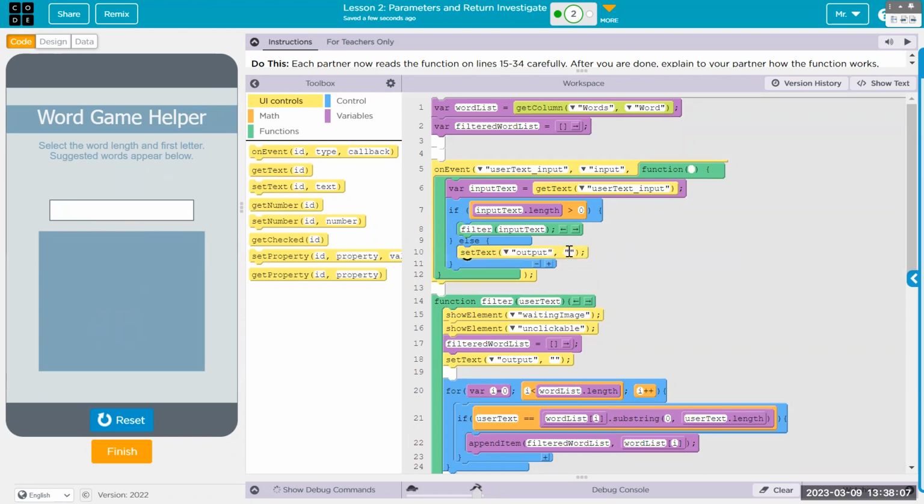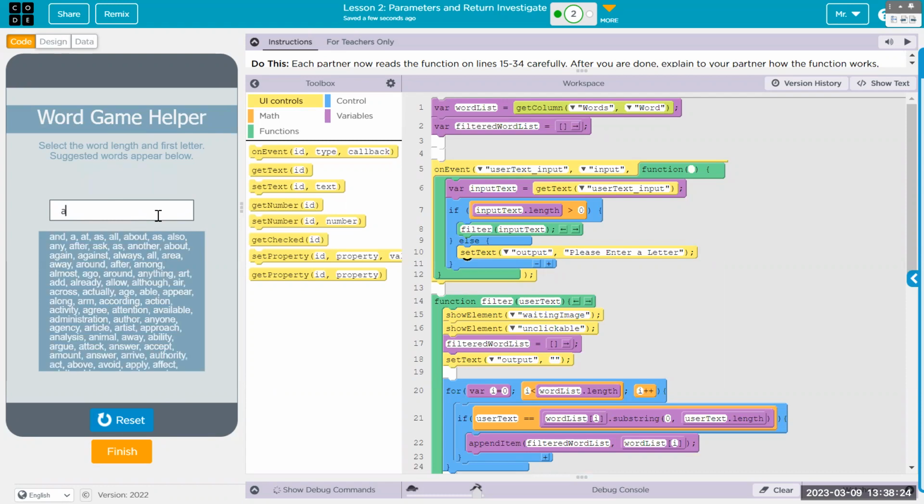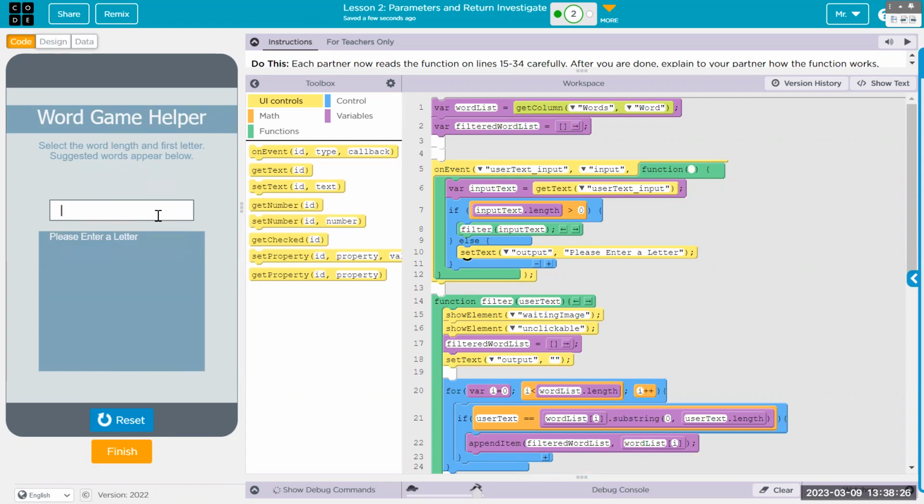Or you could have something a little cheekier, like please enter a letter or something like that. Give them a little side note. Yeah, there you go. Okay, so there's that one.